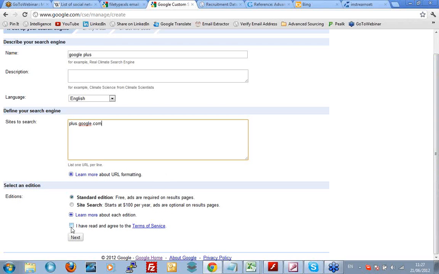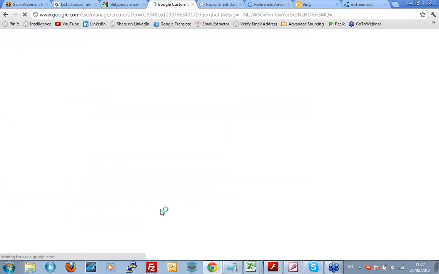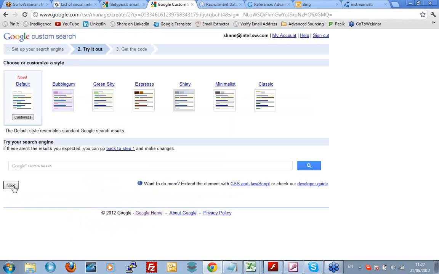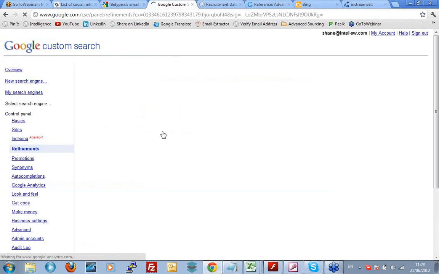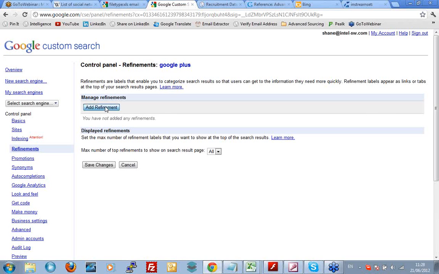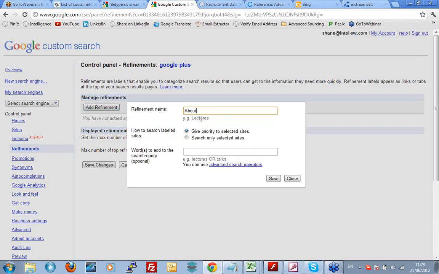I accept the terms and conditions. Next. It allows me to style it in different ways, so I can change my color theme or whatever else, but I'm going to just assume the basic one. And then I'm going to put in some refinements, and this is where Google custom searches sort of come into their own a little bit. I'm going to create a refinement, and I'm going to call it add refinement. I'm going to call it about, which is looking for about pages. And the refinement is intitle:about. Okay, save that.